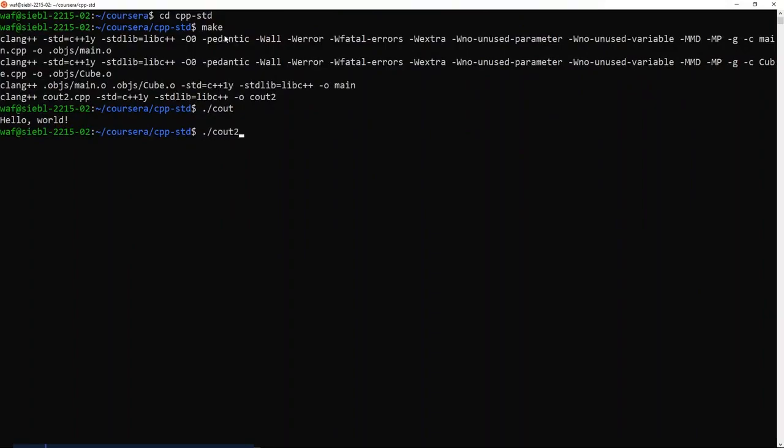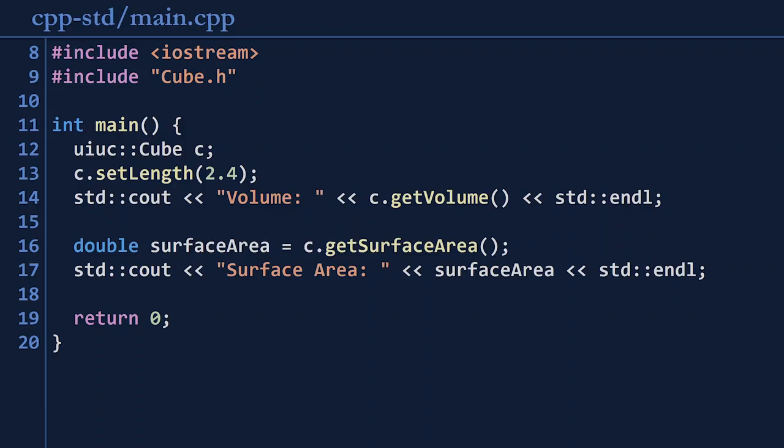And cout2, just like the original cout, prints out hello world, everything works fine, and now you know about the using syntax. We're not quite done yet. Let's go ahead and revisit our cube. We can choose any namespace we want for our cube.